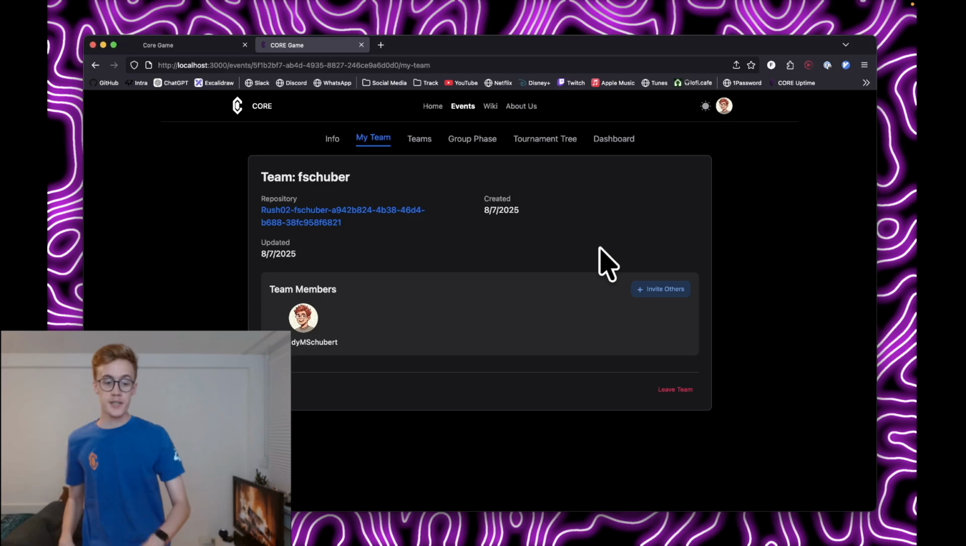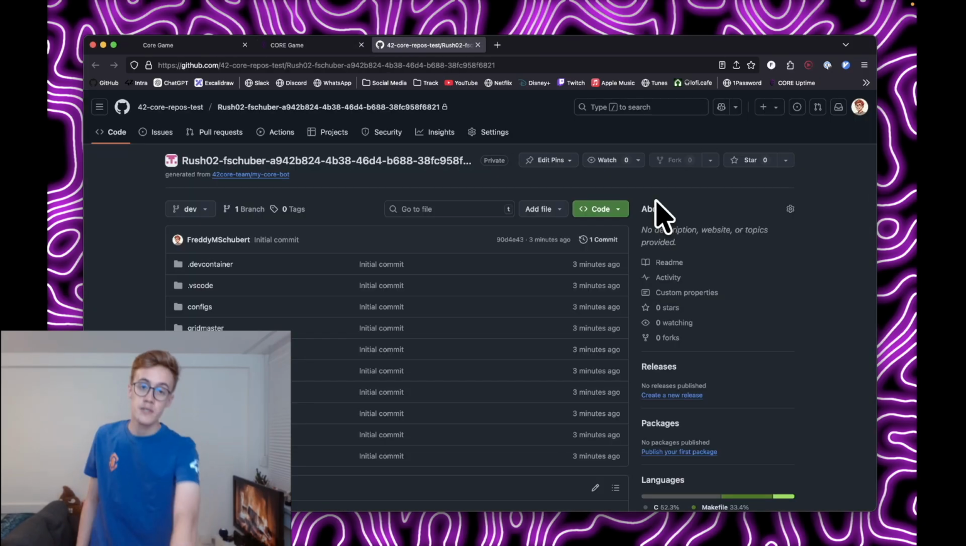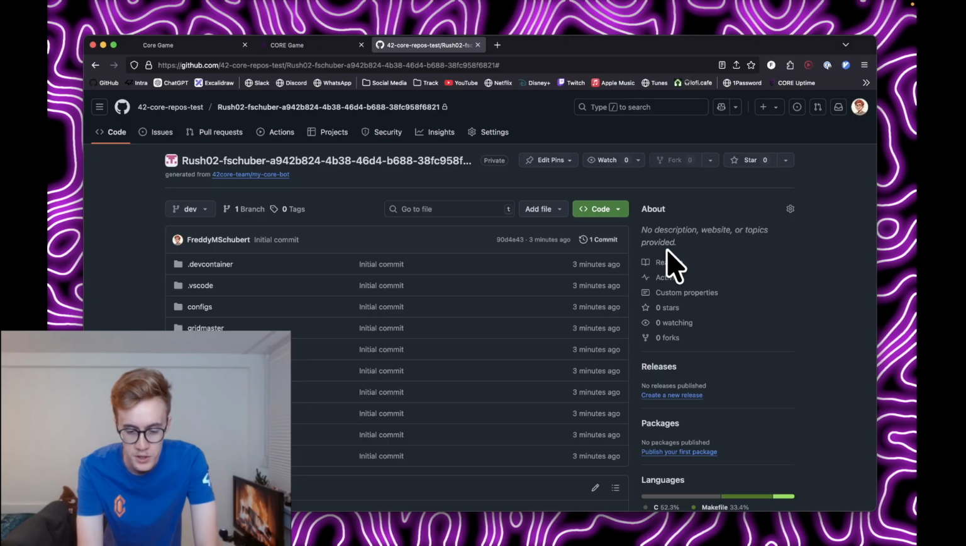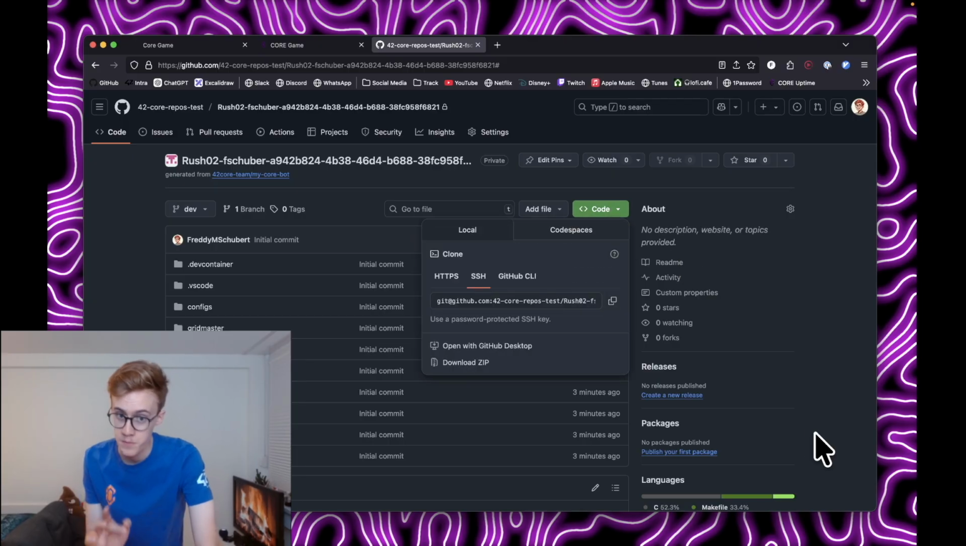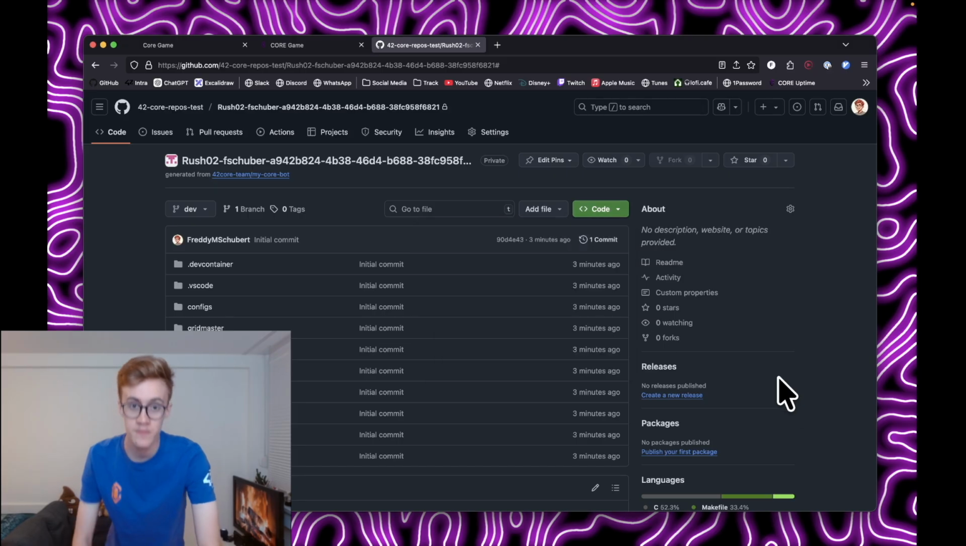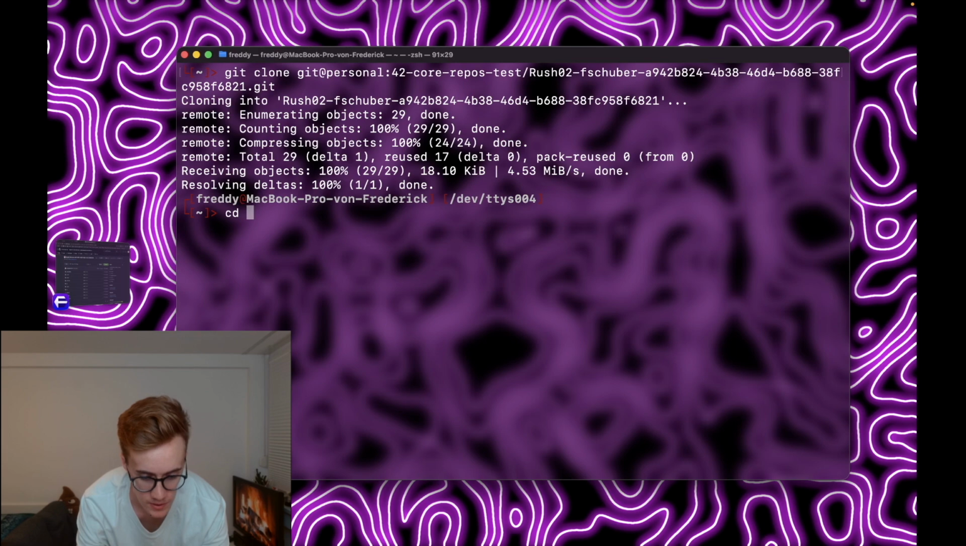Amazing, we're almost done. You can now, under repository, find your repository. Let's open it up. All the team members will have access to this and can work in this right here. Perfect, so now let's clone this and get started. What you gotta do is click on code, and then, and this is important, you gotta select SSH and then clone with your SSH key. If you don't have an SSH key, you gotta set that up first. Hit enter to clone.